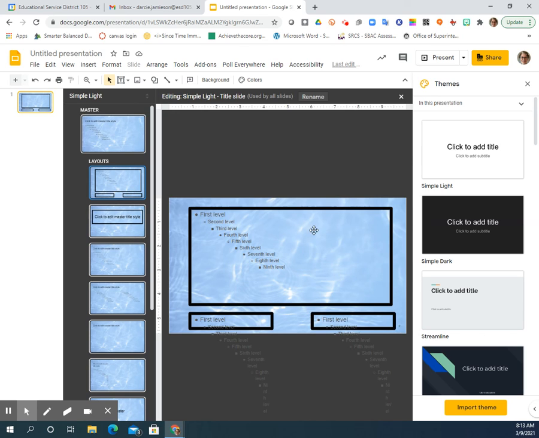So for a choose your own adventure, it's a pretty simple slide. We want text boxes, text box placeholders, a place where that text is going to go, and a place for the choices to go. And then we'll work on putting those links in.